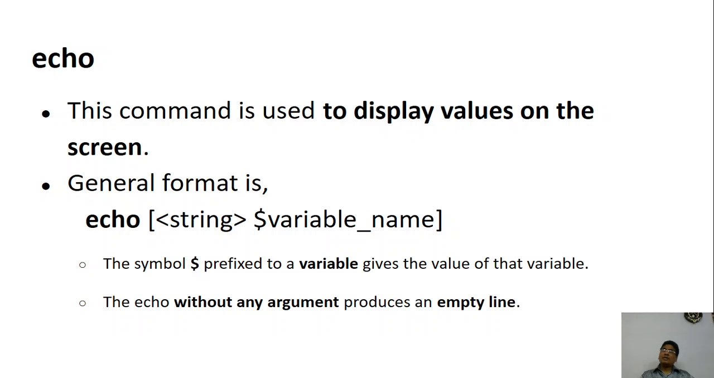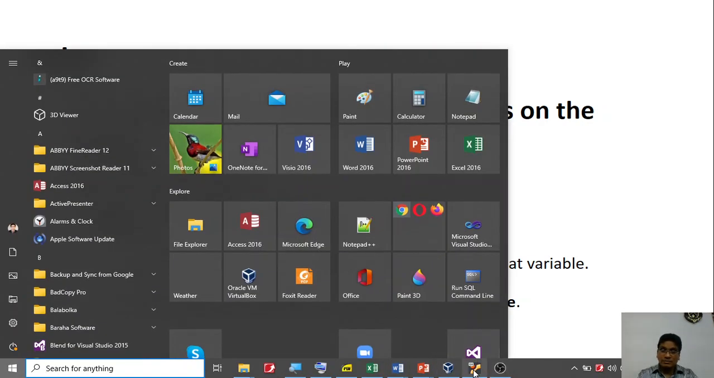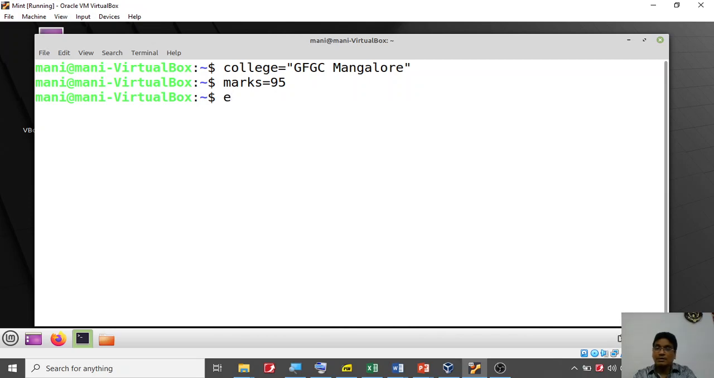Now in your C programming, you have the printf function. The printf function is used to display a value onto the screen. The equivalent here is the echo command. So echo followed by the variable is going to show you the content. Let's try that. I'm going to go over here and I have created two variables. Now if I say echo college, it's going to display it as college. You know very well, with printf, whatever you type, it's going to show.